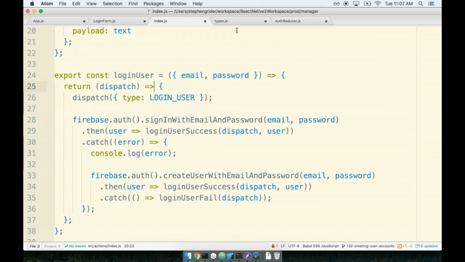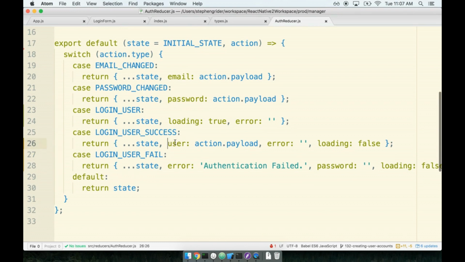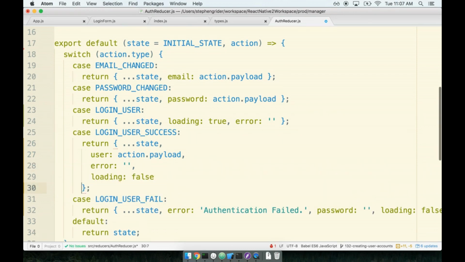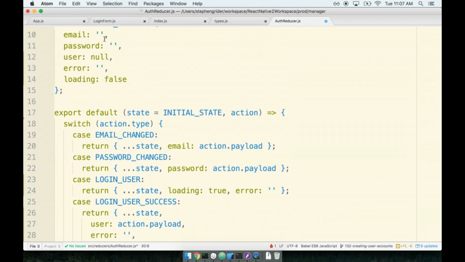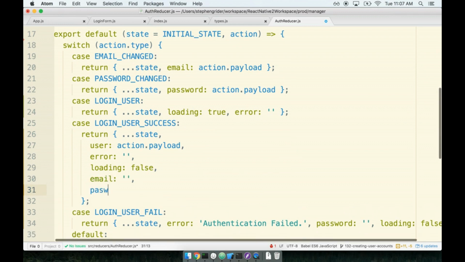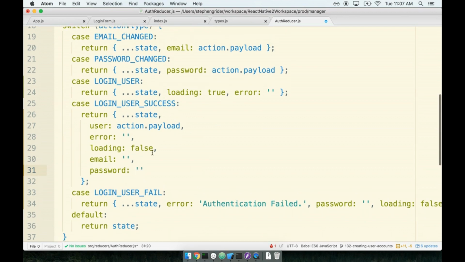So one way that I might choose to solve this is to flip over to my auth reducer, and I could say in here, hey, whenever someone successfully logs in, so let's put some new lines in here. Whenever someone successfully logs in, that's great. We've got their user model now, but I don't want to have that stored or cached email and password in the form anymore. So I might choose to also reset the email and the password like so. So now if someone navigates away from the form and comes back to it, they won't see their email and password pre-filled in there.